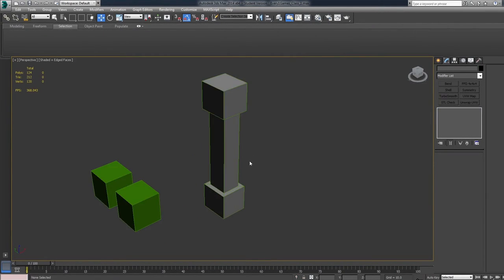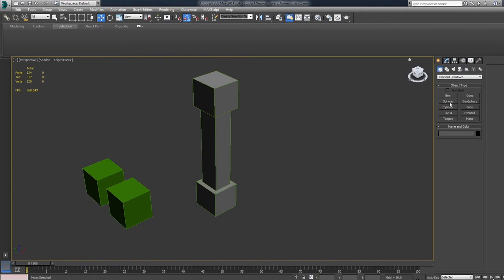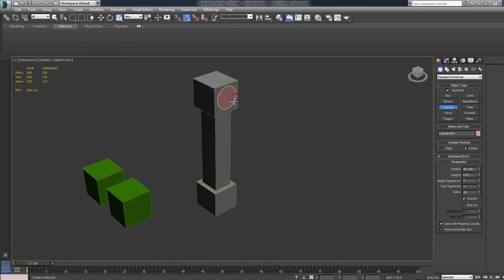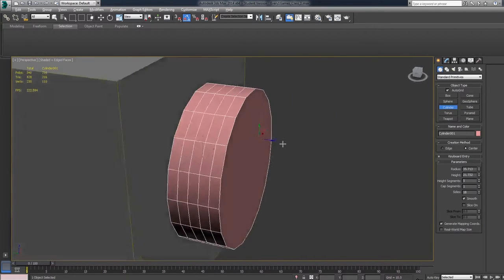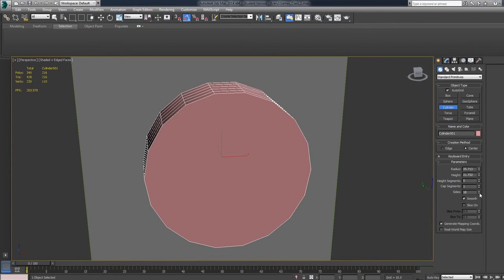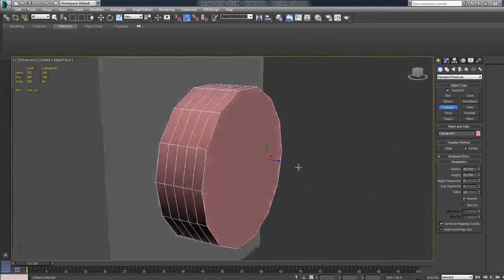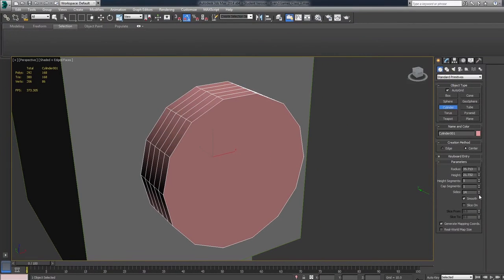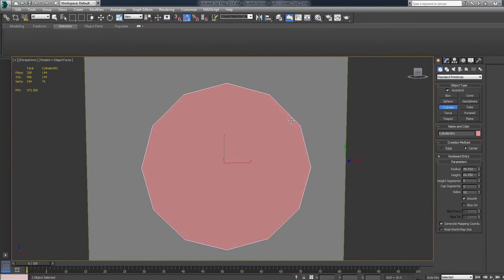So I'm going to leave that at the moment, and we'll get started with our cylinders. So that's next on our agenda for today. I'm going to press Z to zoom into the object. And this is pretty high for a cylinder, so I'm going to drop it down to either 14 or 12.